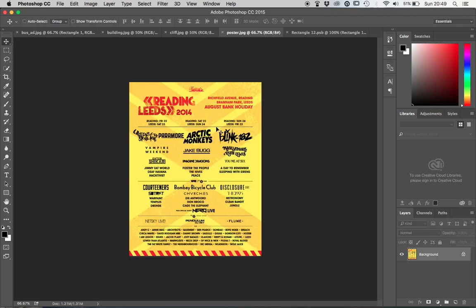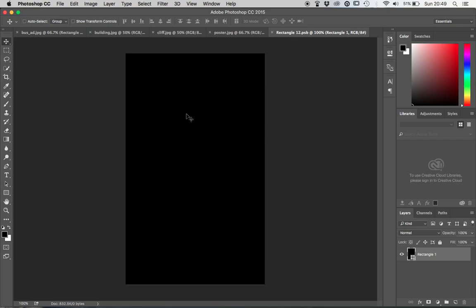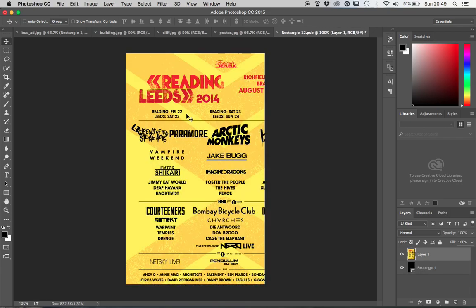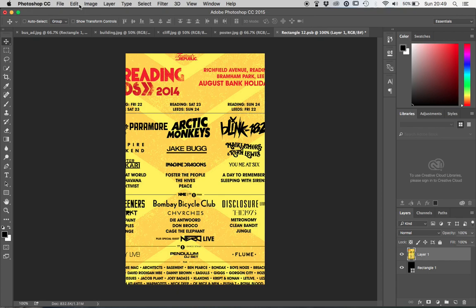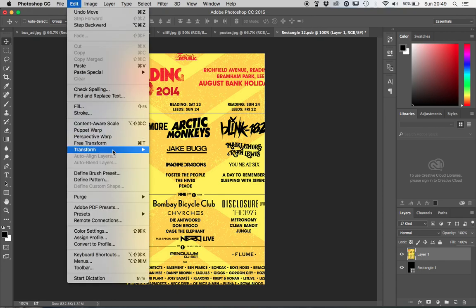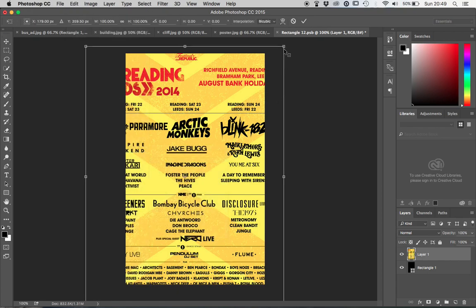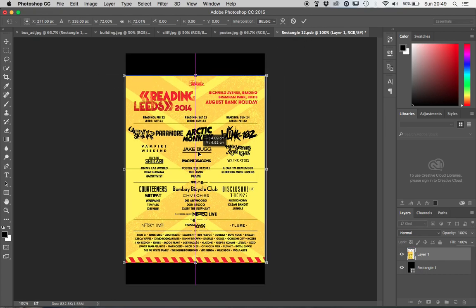So if I come to my poster, Command A to highlight all, Command C to copy, and then if I come into rectangle, press Command V to paste in, and there we go. Like I said, my poster is a little bit big, so if you've got transform scale, depending on what I want to do with it, I can either scale it down like that. I can maybe keep the black there because obviously that fills the whole thing.